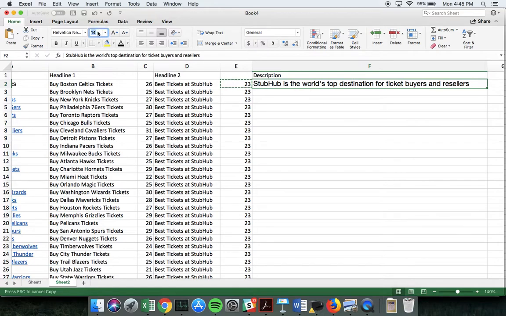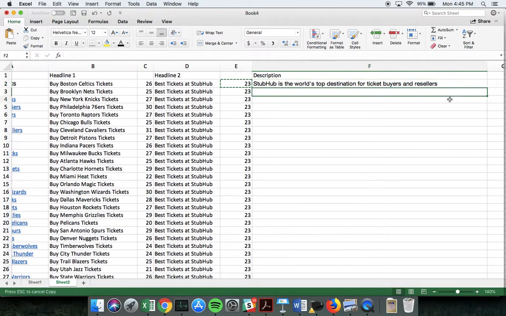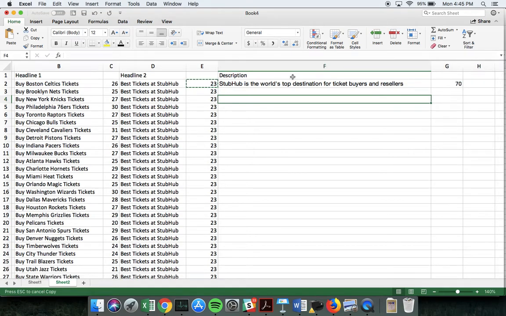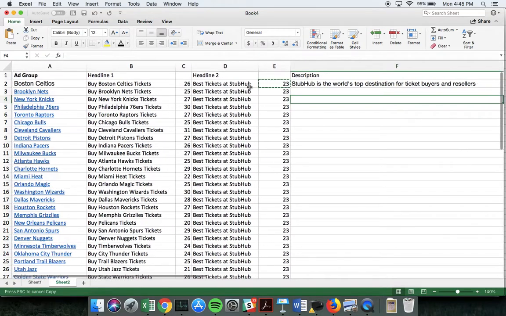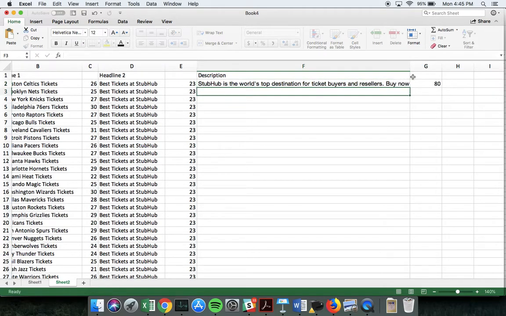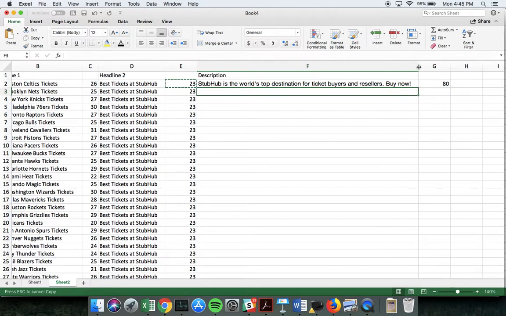Doing it in an annoyingly large font, so maybe I'll make it a bit smaller. So I've got 80 characters for my description. This has been 70, so you know, I could just leave it like that, but it's quite nice to use as many characters as you can. So maybe I'll just bang in that. I've got exactly 80 characters, which is really nice.